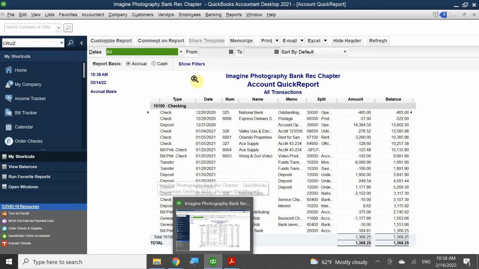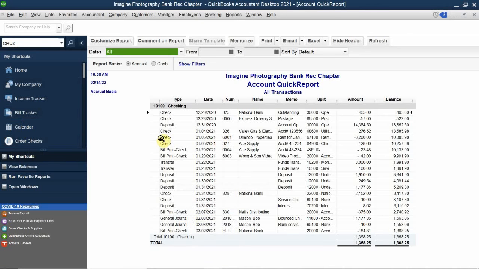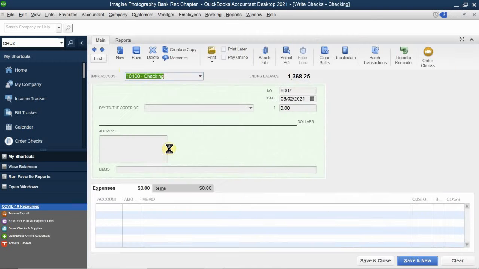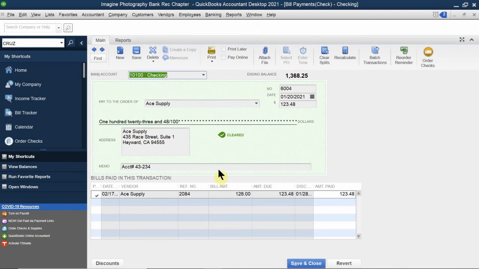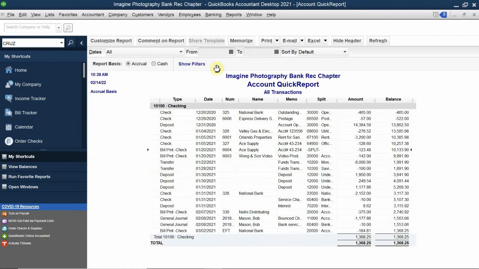And including deposits and bill payments, all in a quick report, okay? Now notice this. If you check out my mouse, it becomes this Z plus the magnifying glass. That's the quick zoom feature. So if I want to check out this bill payment, I can double click on that bill payment and it will pop up for me. That is called the quick zoom feature. It allows you to see transactions while you're in a report. So that's the cool thing about having reports.